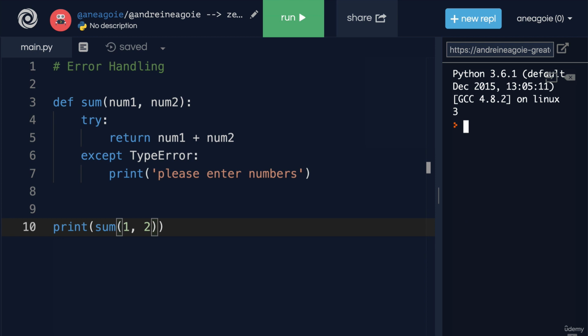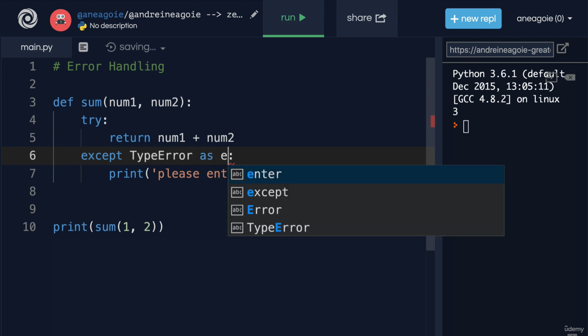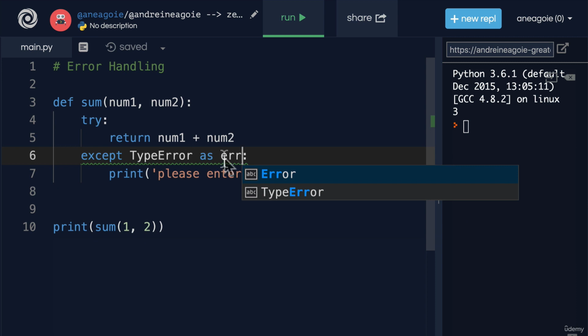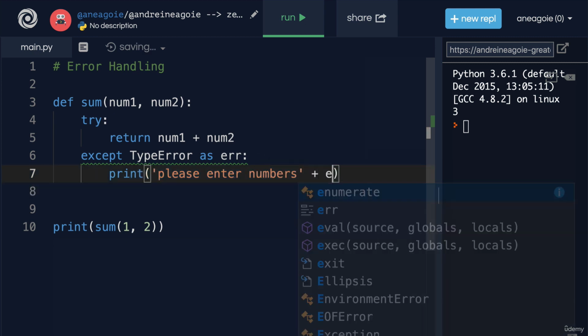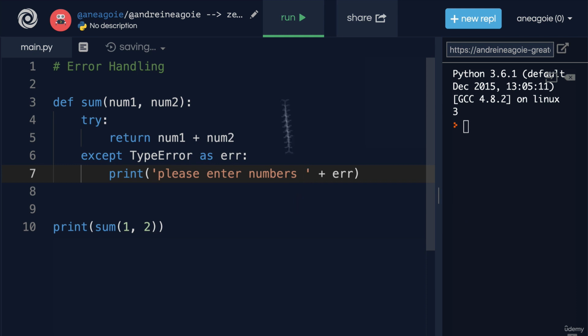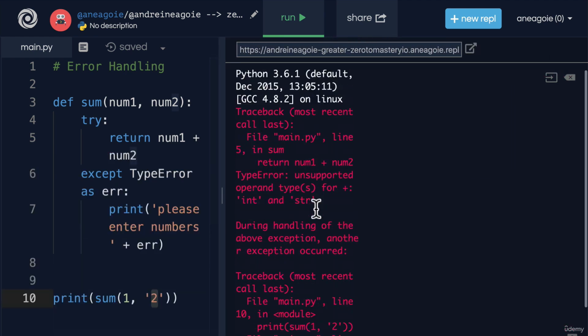Awesome. Now, a common pattern when doing error handling is to do something like this. TypeError as, and then something like a variable. So whatever variable we want. In our case, let's just say error. So I'm saying, hey, if you catch TypeError, let us use error in our error message. So I can say here plus error. So that if I run, and let's do a string here. If I run, look at that. I get the error printed.